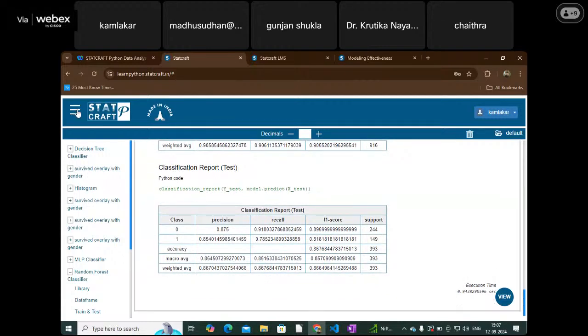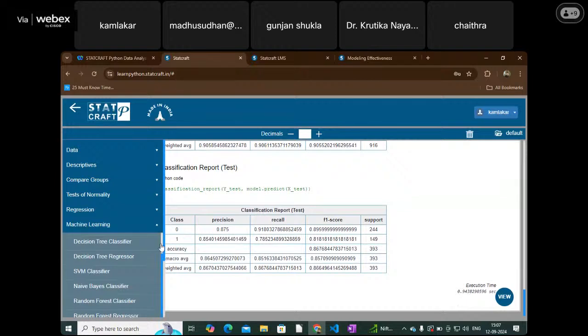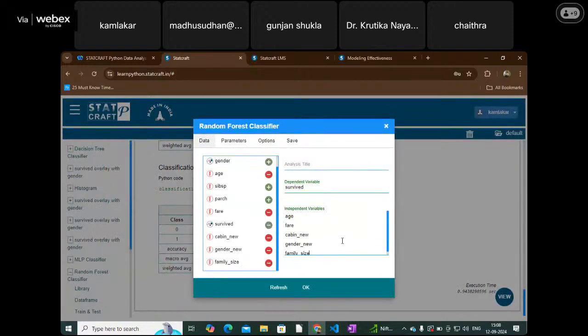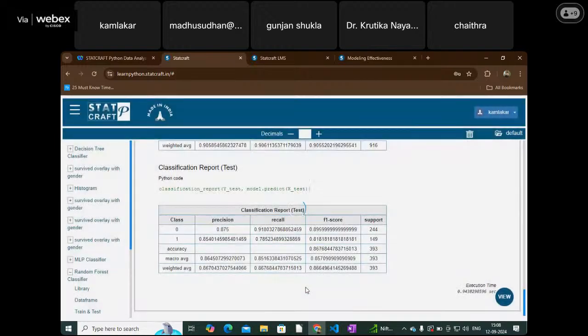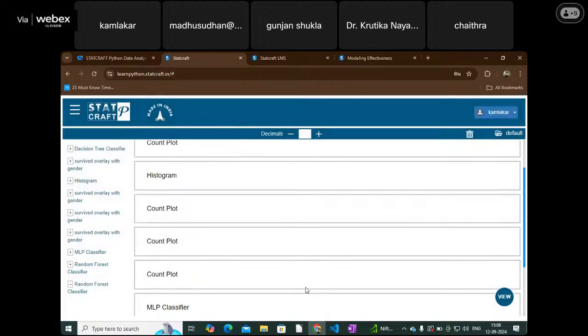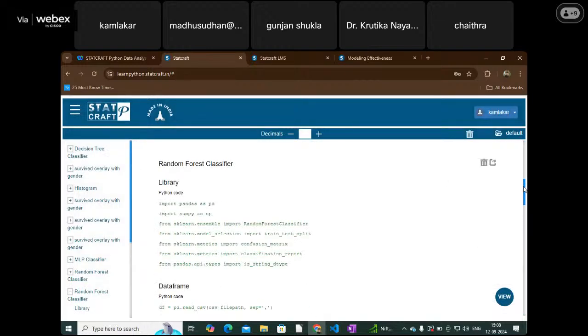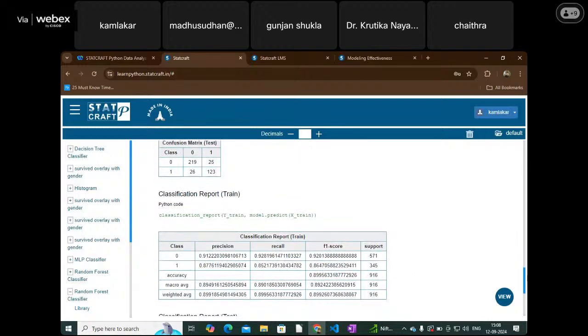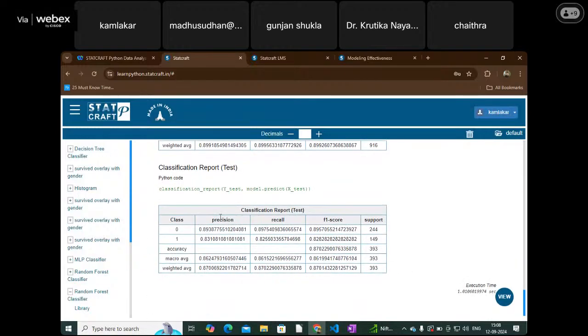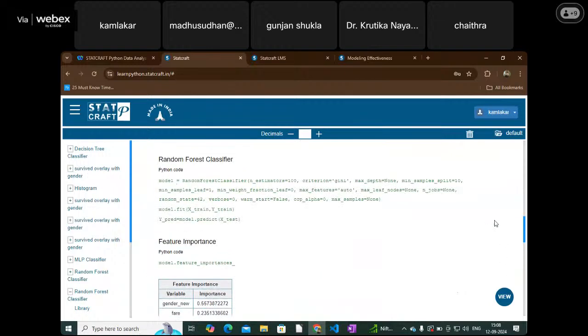Okay, let's try to do some modifications here in the parameters or features of the random forest classifier. This time let's drop this family size. Click on OK. Now you can see we are getting recall as 0.82. So you can consider this as a good machine learning model.